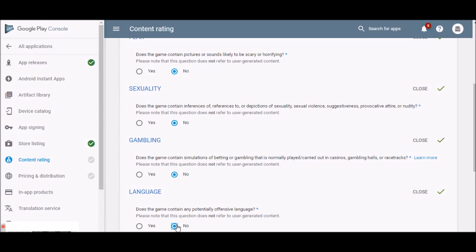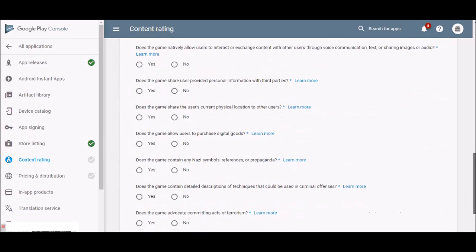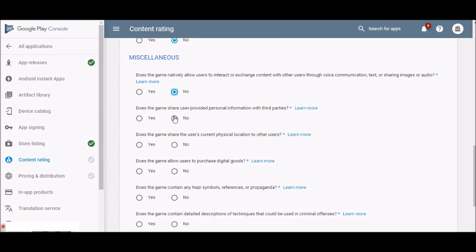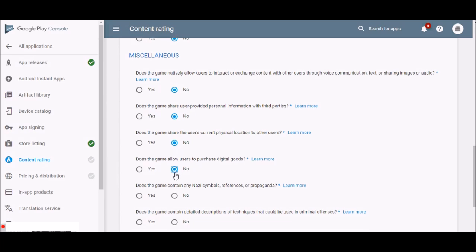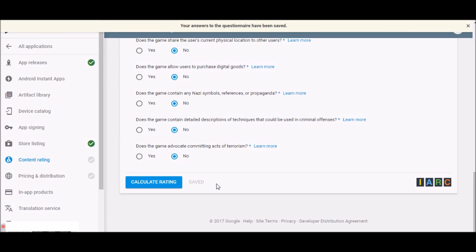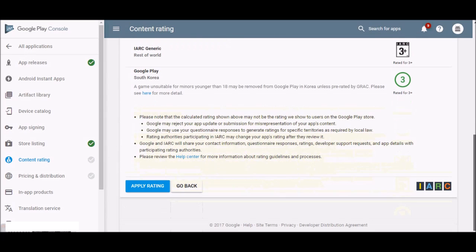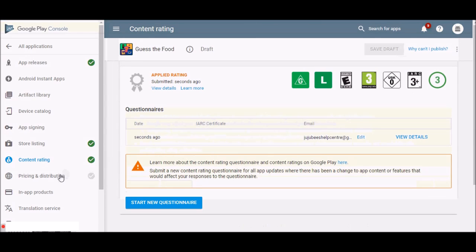Now I'm just clicking no on all of these fields because I know my game is family friendly, so it's not going to have any of these in here. Most likely you'll be selecting no, unless maybe you've put some crude humor in the game, but most trivia games will be no under all of these fields. Save the questionnaire and then calculate the rating. Excellent. And then you want to click apply rating. Make sure that you finish each section before you leave, otherwise it loses your progress.